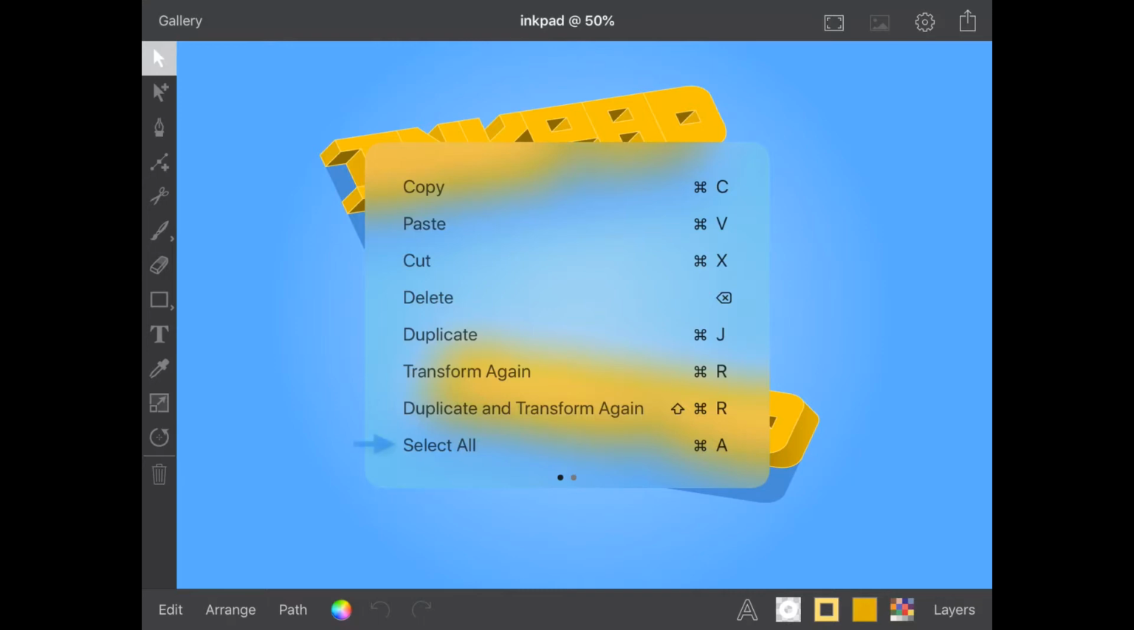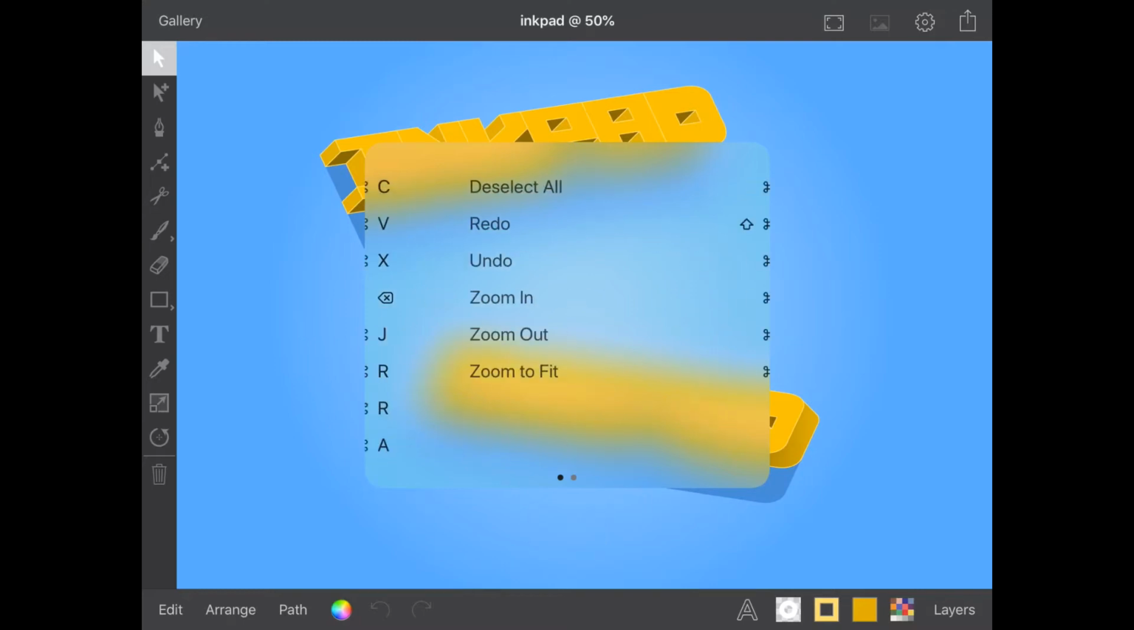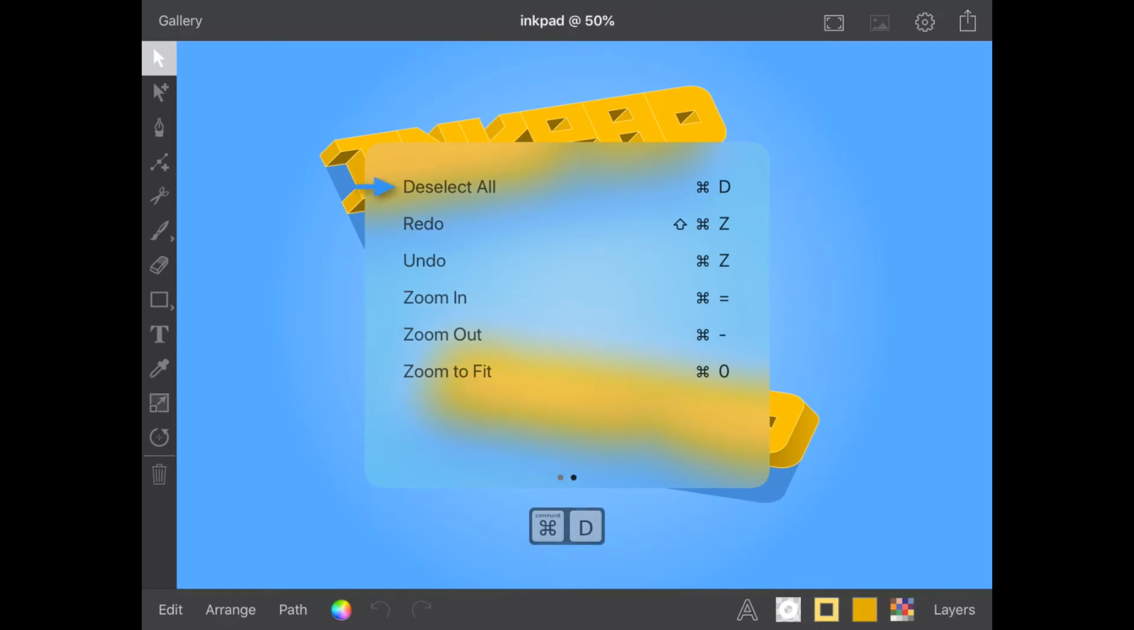To select all, press command plus A. This will select all objects in all unlocked layers. To deselect objects, press command plus D. Another very handy pair, undo is command plus Z, and redo is shift plus command plus Z.